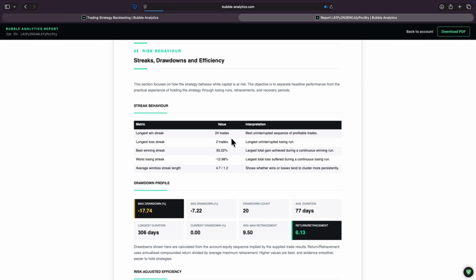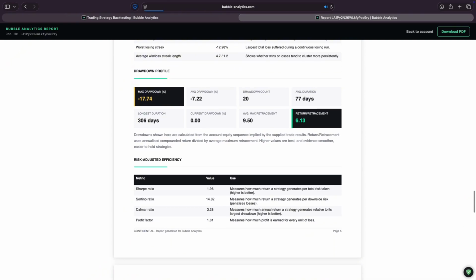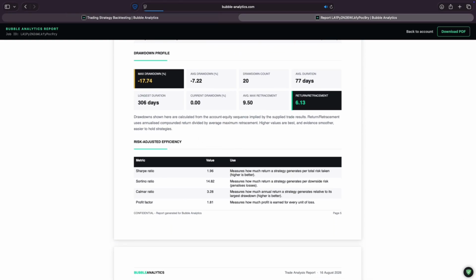Streak and drawdown analysis shows your longest runs of profitable and unprofitable trades. Your drawdown profile then identifies the largest and average drawdowns you've experienced, how frequently they occur, and how long they typically take to recover from.